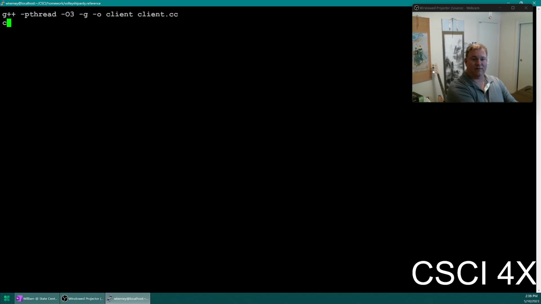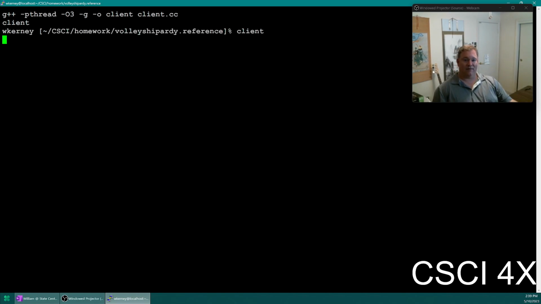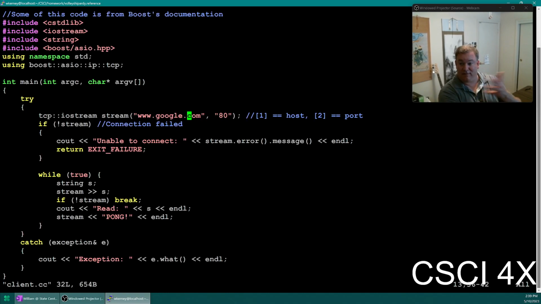So let's make this and run it. It's going to try connecting to Google and grab something from port 80, maybe nothing. I don't know. Maybe the connection's refused. I don't know. But that's as simple as it is. And so we're connecting to Google, port 80, and we're going to try reading in a string, and I don't know, they probably are rejecting us with good reasons.